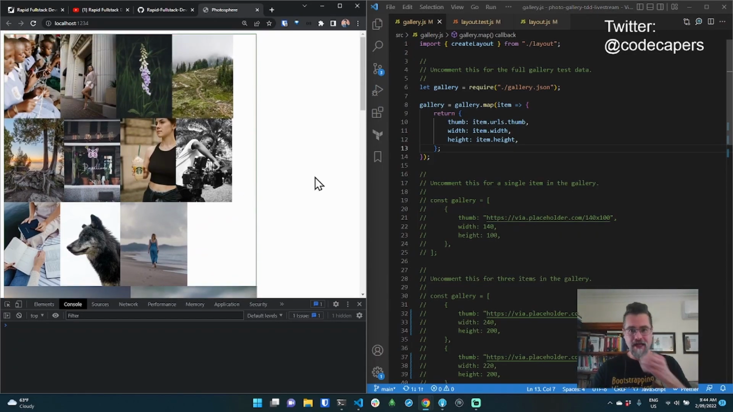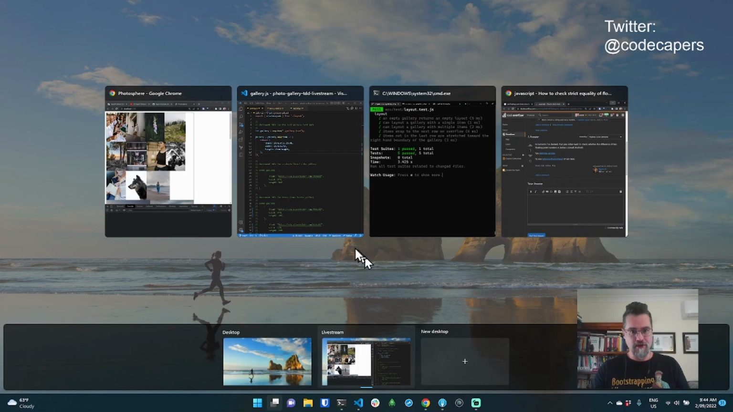Already over time. So we will continue this test-driven development next week. We'll figure out what's causing this gallery not to kind of line up. Code that I wrote looked like it should have worked, but doesn't mean it will work.